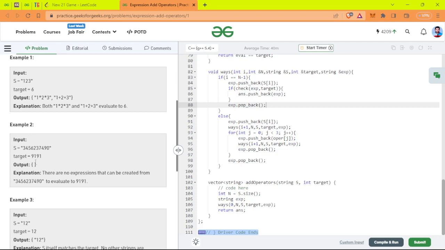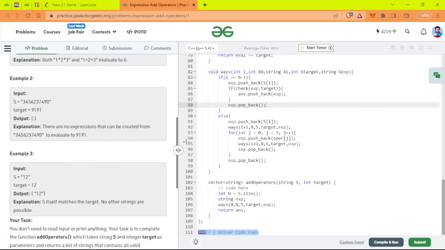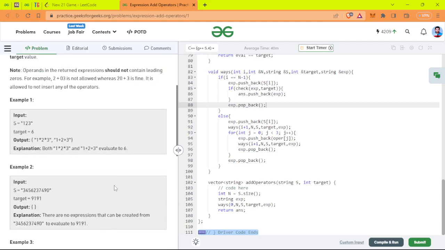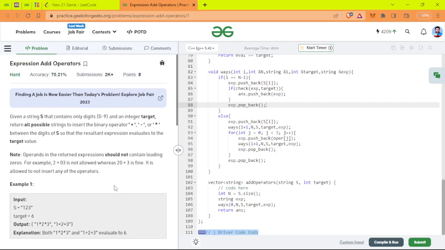And how will we know this? We will backtrack and check all the possibilities. Basically we will check all the possibilities one by one. We will form all the expressions one by one and check those expressions. So this is a standard backtrack question.